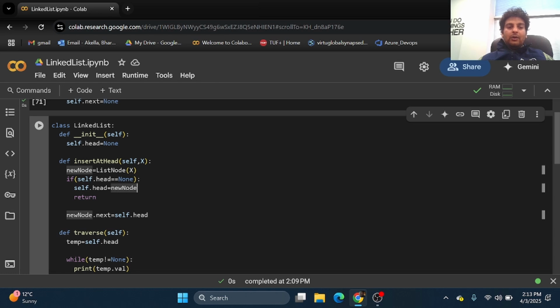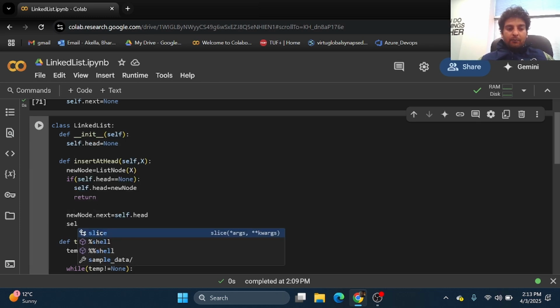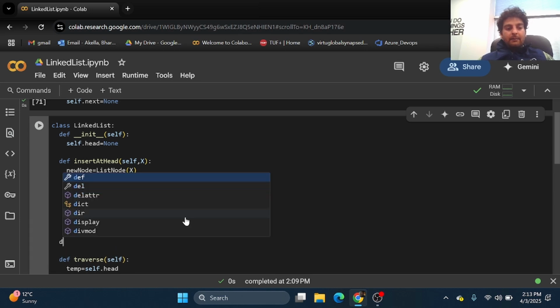Let's say I have a node 10, which is the only node in my linked list. I'm creating this new node and pointing it to head, which would mean this new node would be on the left side of head. To make this the head, I'll point self.head to the new node which I've just created. So this is the process: first, take the new node and point it to the head, then take the head pointer and point it to the new node which you've just created. So this is the insert at head method.